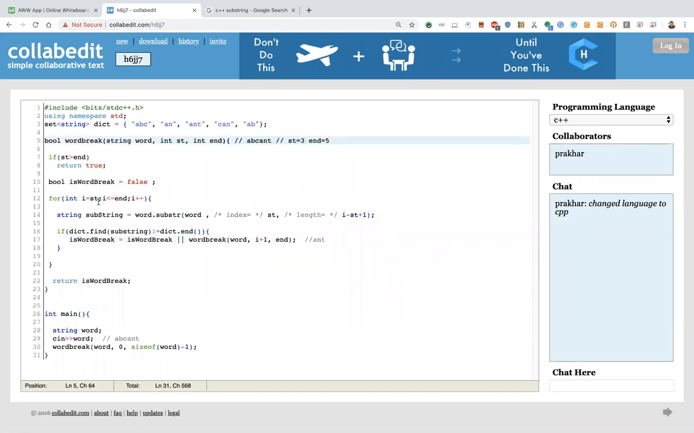Now we will check for A. Here A doesn't exist. Then we'll check for AN. Now AN exists in my substring. Correct. So I will check for the remaining T now. So st will become 5 and end will become 5. Now again T doesn't exist as a substring, so false will be returned. Now I'll try to check for ANT because automatically this will increment. So my i will become 5 and st was 3. So from 3 to 5 I'll check of length 3.